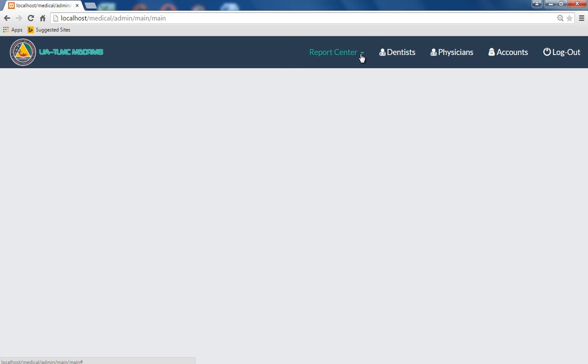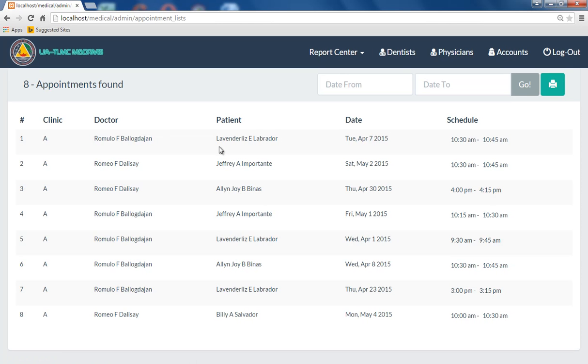So the report center consists of 2 reports. We have list of appointments and patients visit. So in the list of appointments, this will show the list of appointments added by the physician, the dentist, and the receptionists. It also consists of a print button if the user needs to print this report.